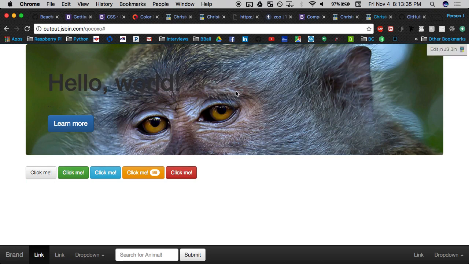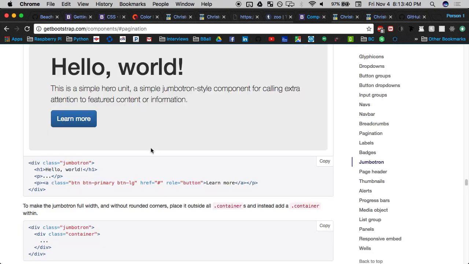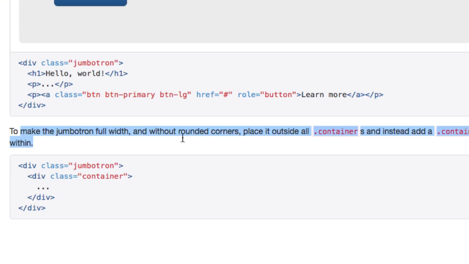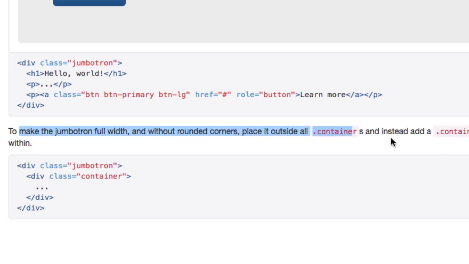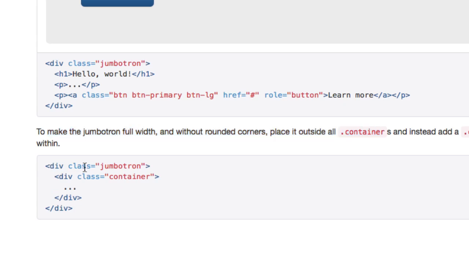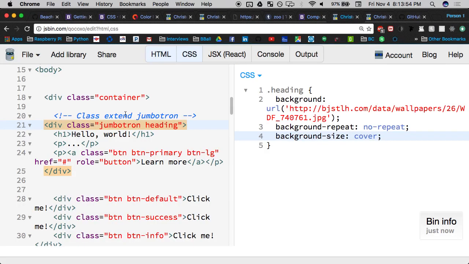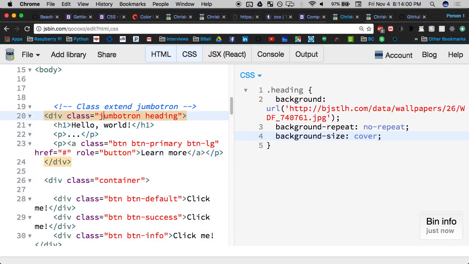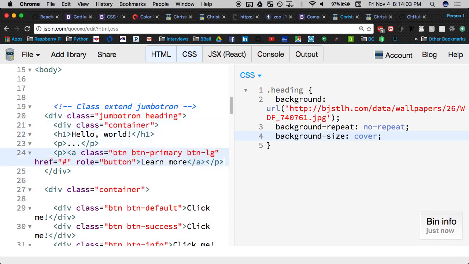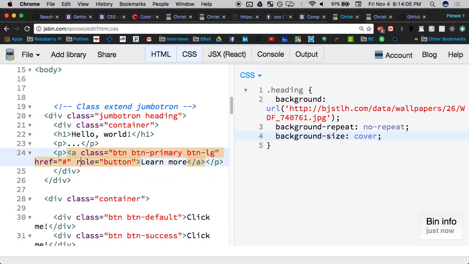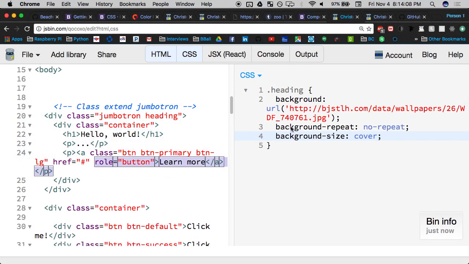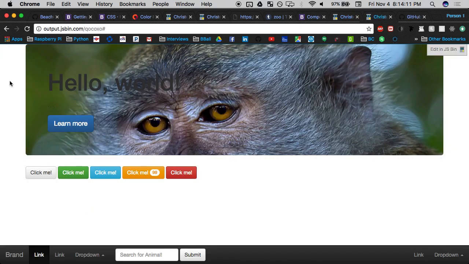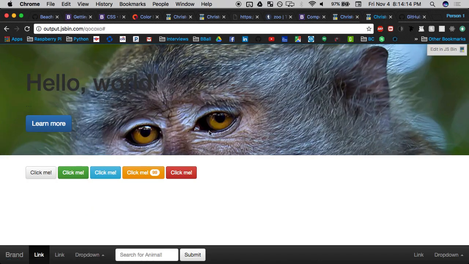So, hey, what if you want it to be full width? What do you do? Well, check out the documentation. To make a Jumbotron full width without rounded corners, place it outside all containers and instead add a container within. Okay, inside of the Jumbotron, give it a container. So I'm going to take this, keep that on the buttons, and then close that container. There we go. So now, check out the gutters. Gone. So menacing, those eyes.